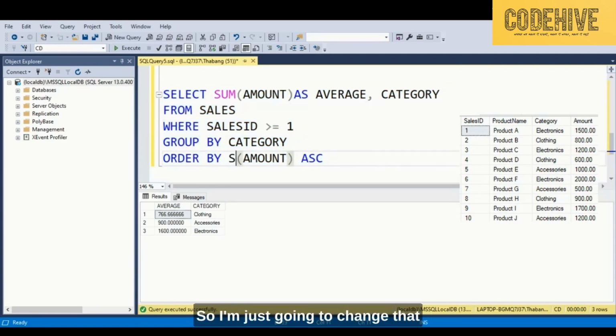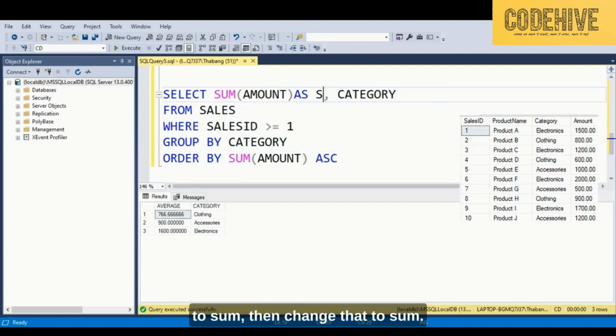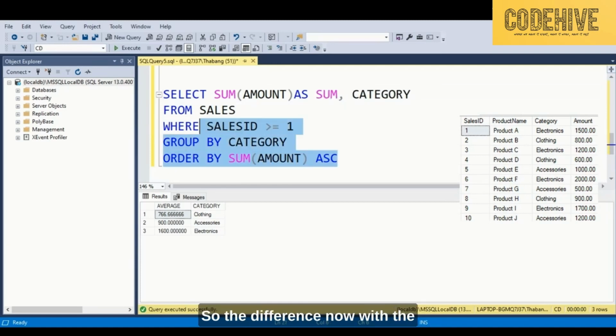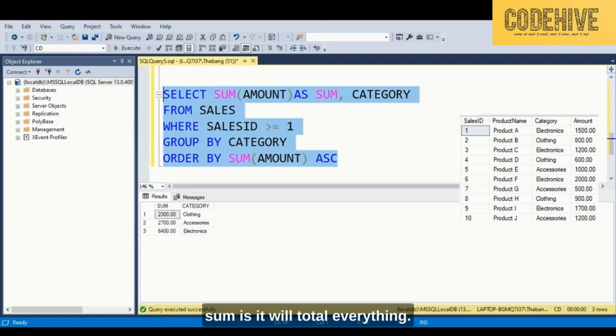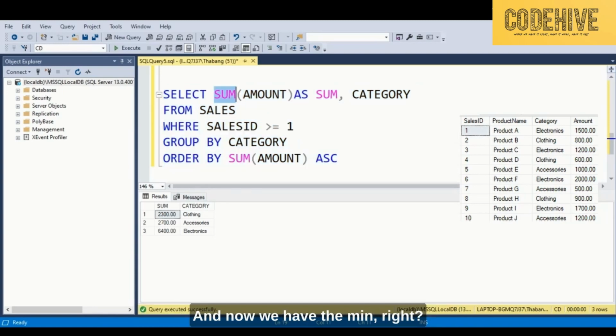Okay, so if we look at the sum now, I'm just going to change that to sum, then change that to sum. So the difference now with the sum is it will total everything. So clothing, it took all the amounts that belong under the clothing category, it totaled it up and then displayed over there. Same with accessories, same with electronics.